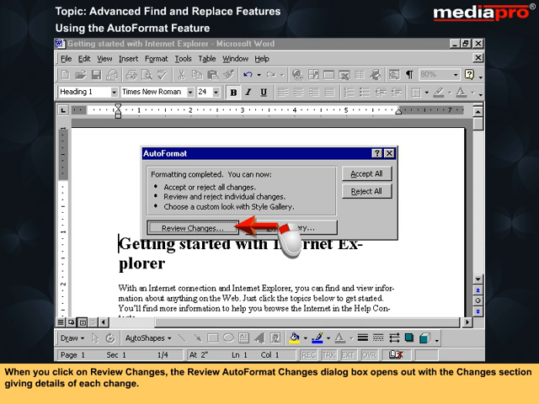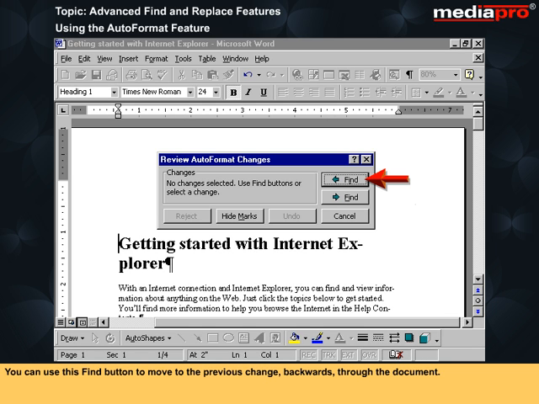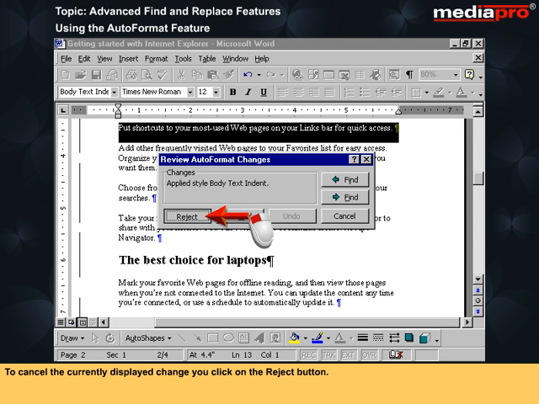When you click on Review Changes, the Review AutoFormat Changes dialog box opens out with the Changes section giving details of each change. You can use this Find button to move to the previous change, backwards, through the document. And this Find button moves you to the next change, forward, through the document. To cancel the currently displayed change, you click on the Reject button.